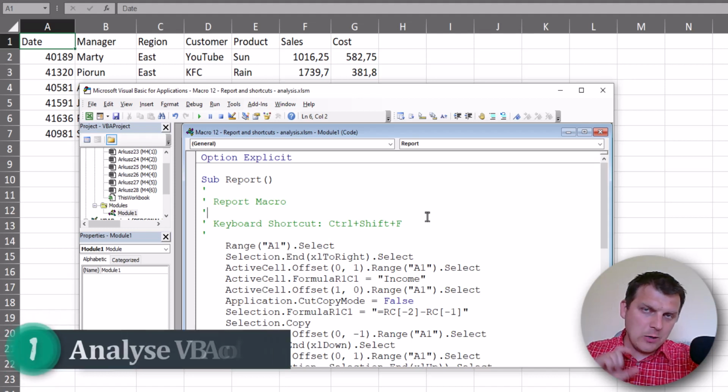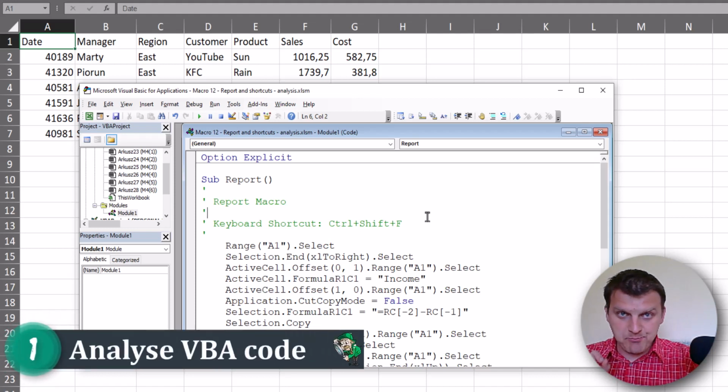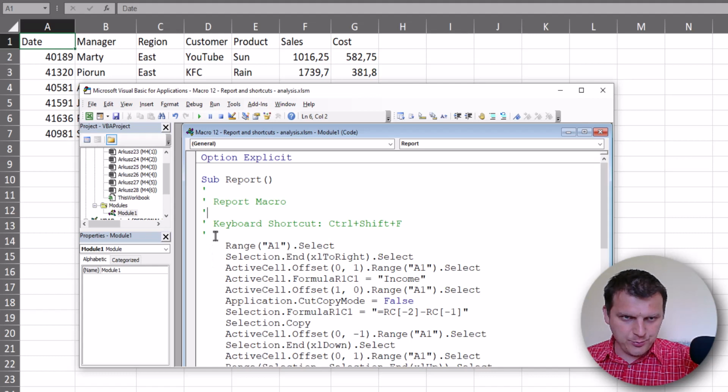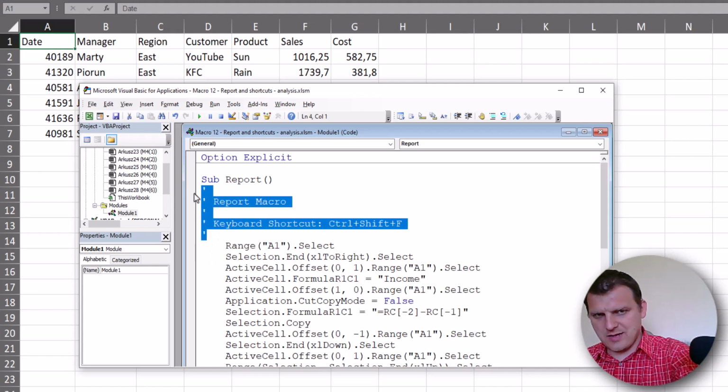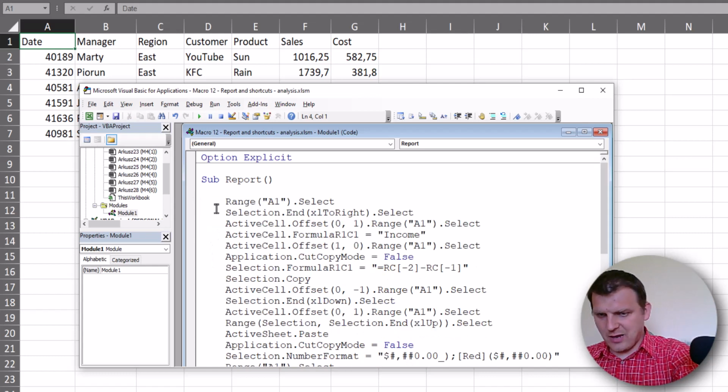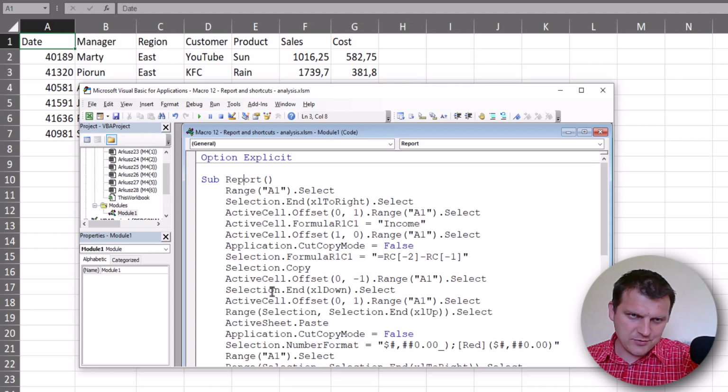In this video, we'll be analyzing our macro for formatting a report. So we don't want any of those automatic comments. We want to start our macro. So F8. First of all, we will be selecting cell A1.